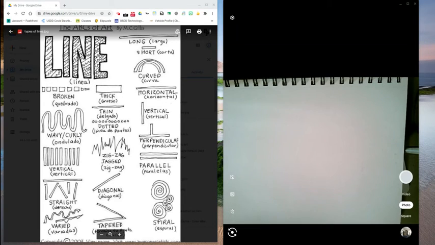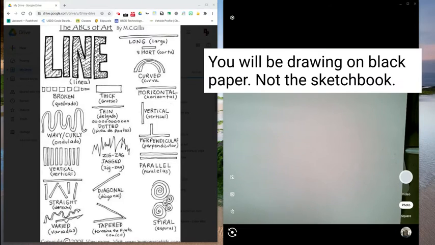So today what I want you to do is take a look at these different types of lines. Lines can be used to create movement, and that is what we're going to do. Today, we're going to take those lines and create our drawing of our version of Starry Night.